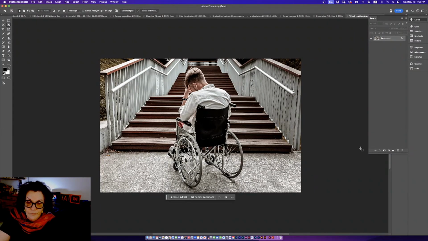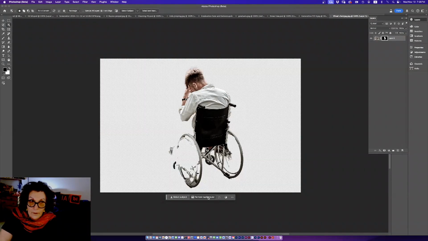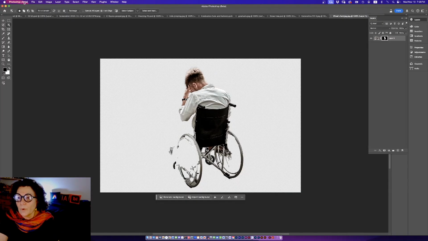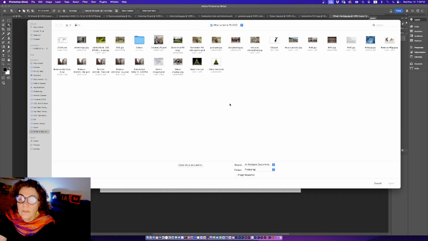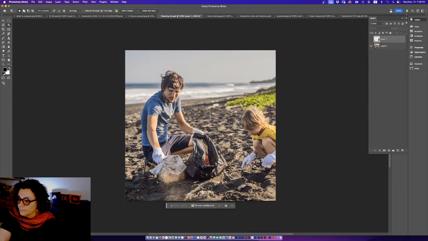So what you really have to do here first is actually remove the background. And then look at this. That's not a very good image. So I'm going to go back to File and Open. And I'm going to take another image over here that works a little bit better. And then I'm going to go in and remove the background. So I'm going to open this image. And then I'm just going to go back here and then remove background.